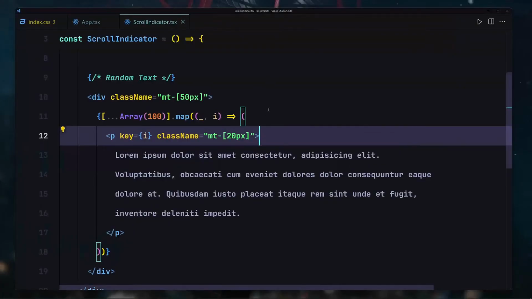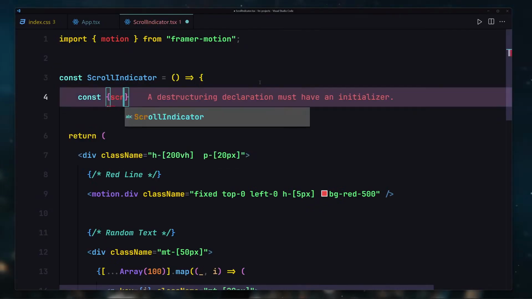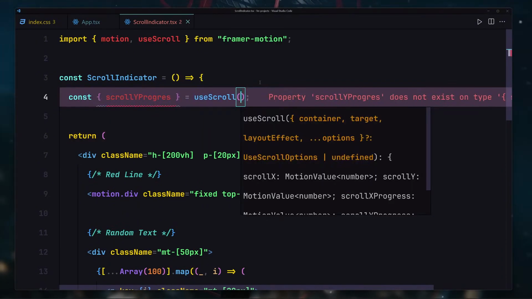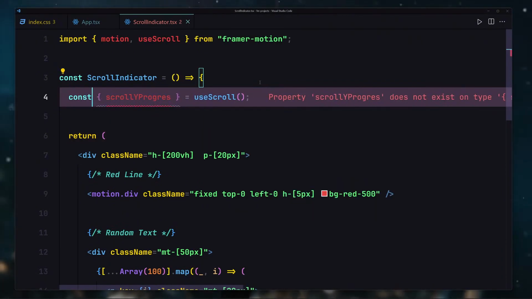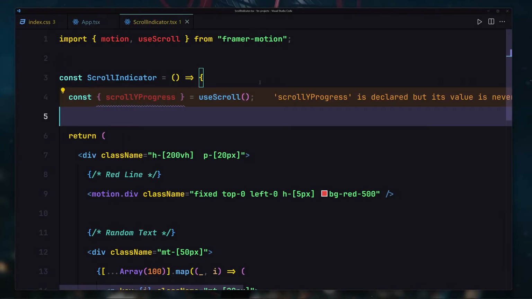Finally, we have to work on our indicator. To work on that, the first thing that we would need is the scroll progress on the y-axis, which, you guessed it, comes from the useScroll function. So now we are going to get that, and this should be, goodness, scrollYProgress. Okay, so we're going to need that.